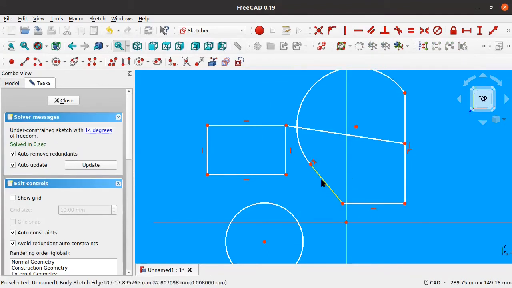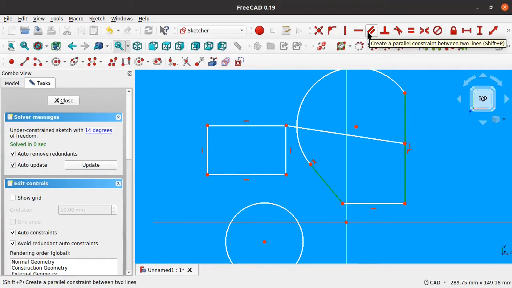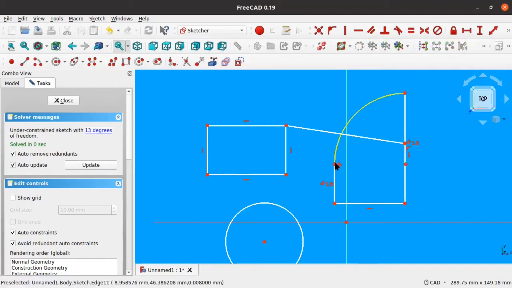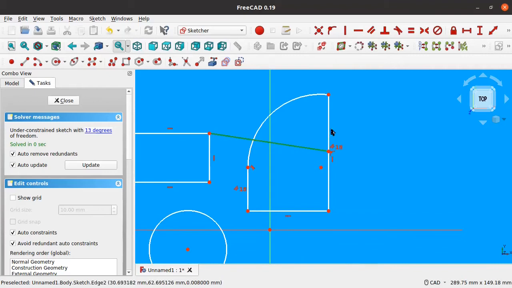Then you can select two lines. In these kinds of programs, usually you can continuously select objects. You select one line, you don't have to press control or shift or anything, you just select the next object you want to work with. In this case, we can make a parallel constraint, and this is going to make the two lines parallel. Another thing, for example, here we can select these two lines and make them perpendicular.